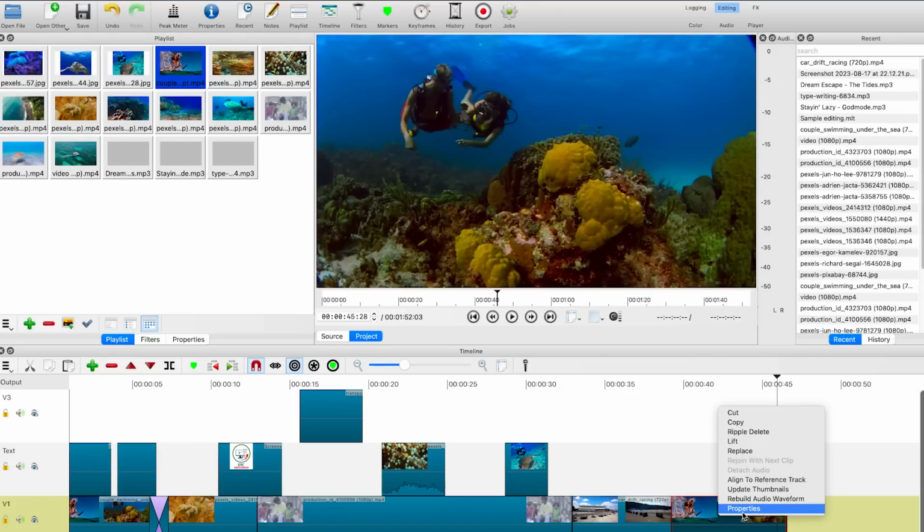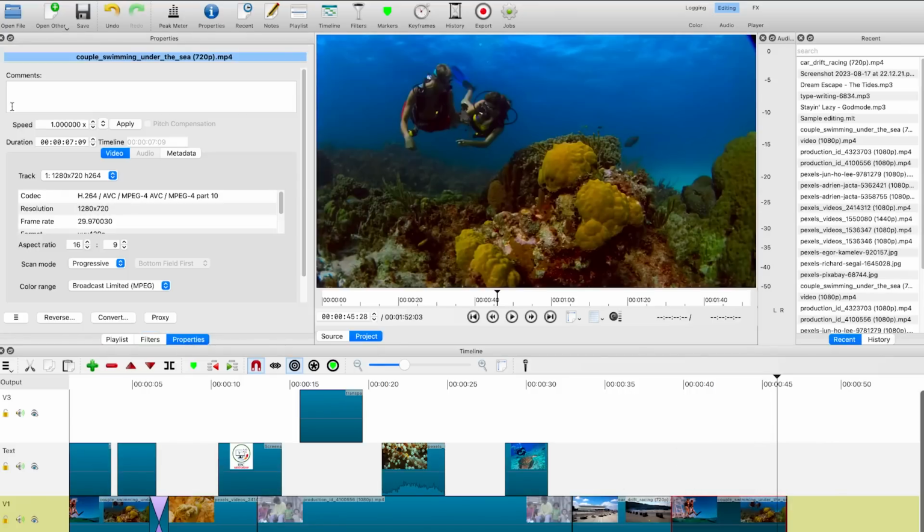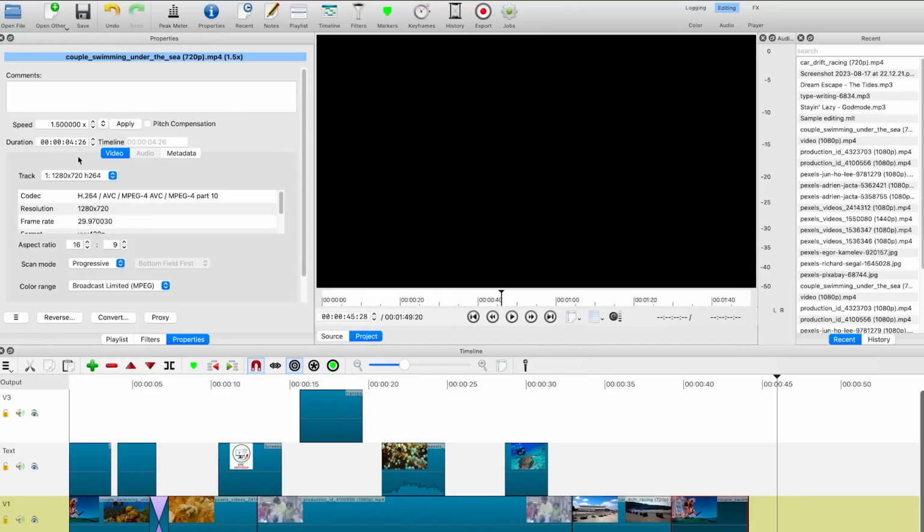You can come to properties. Alternatively, you can still select the clip and come to properties over here. So you can see speed over here, and by default it is set to 1.0. If you want to speed it up, you can change this value from 1.0 to maybe, let's say, 1.5, and you can see that by selecting 1.5, the length of the clip has been shortened, which means it's going to move a bit faster.